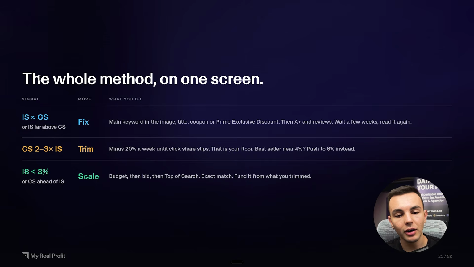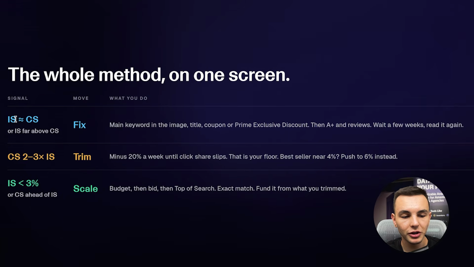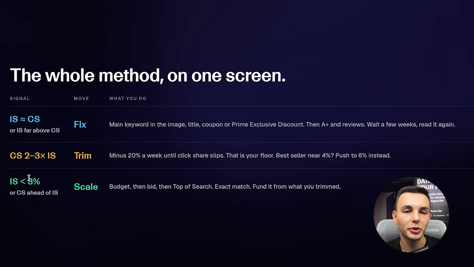Basically that's it. The whole method on one screen. You can see here, if your impression share equals click share, then you need to fix, or if your impression share is higher than click share, then it's a problem. When your click share is higher than impression share, that's an opportunity to cut the budget. And where your impression share is below 3% but your click share is higher, this is the opportunity to grow.